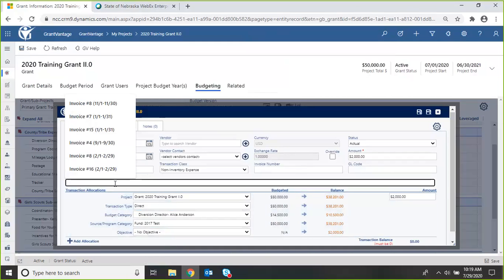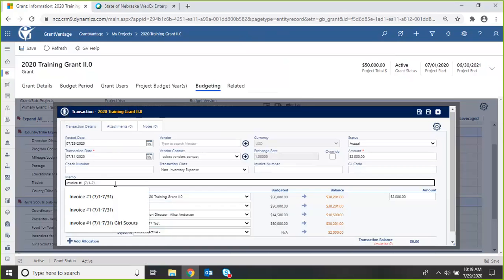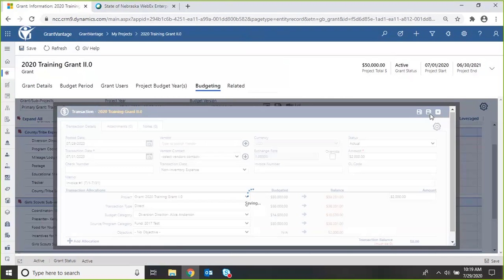This is your memo. This is your invoice to the Crime Commission. So I just like to go in order. So invoice number 1 and then the date range. So for this example, we'll just put July 1st through July 31st. And then you can save and close.